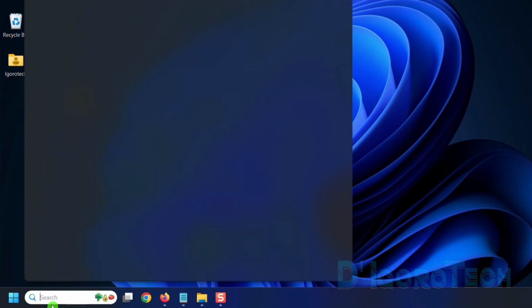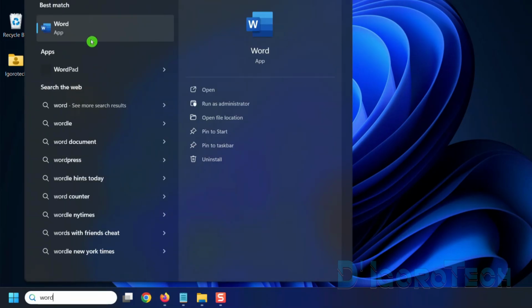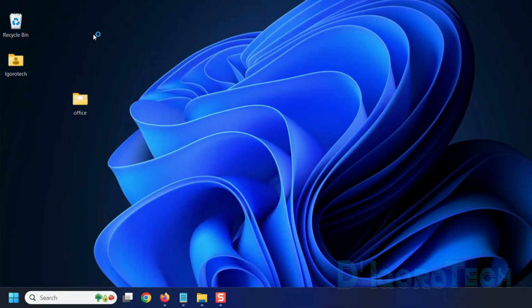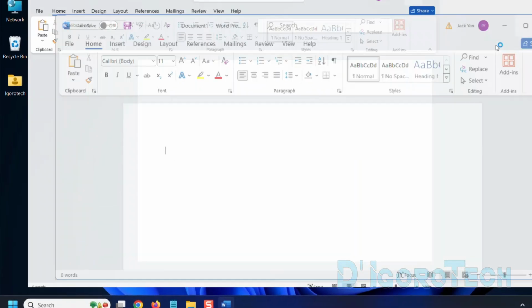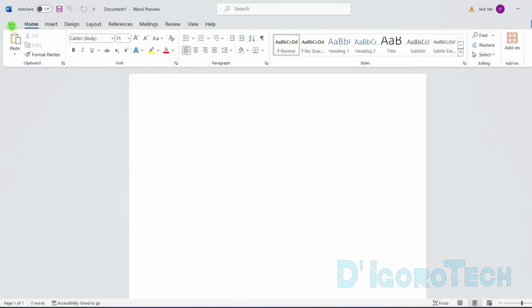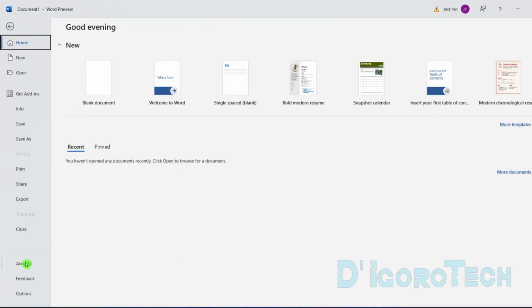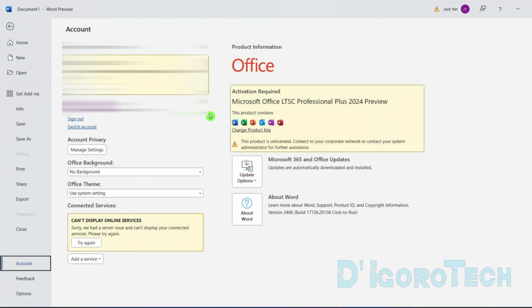Let's first check the Word. Go to search then type Word. Click the Word app or hit enter. We can go directly to account or open a blank document. Now, go to file. Choose account. It says activation required, no worries, this is normal.